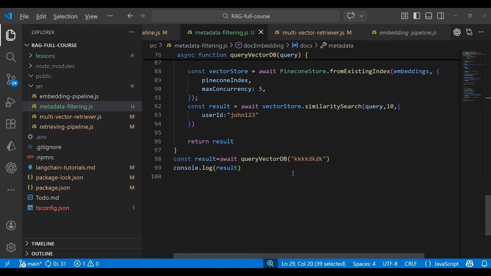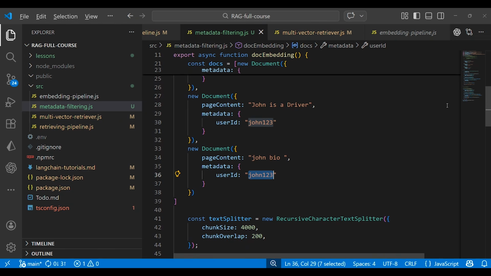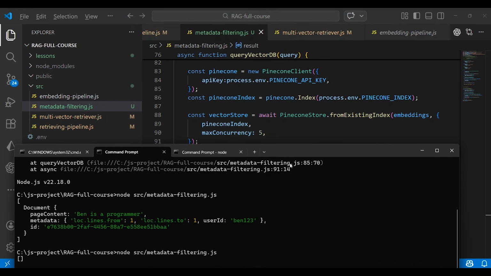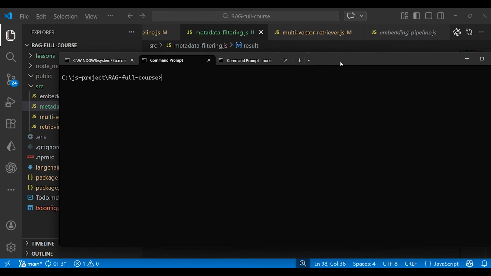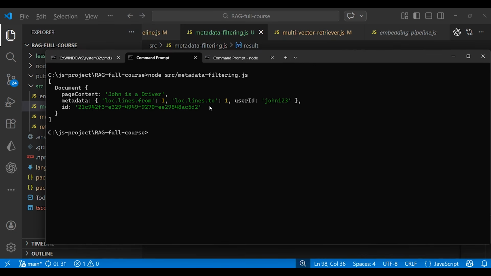Now I'm going to pass this metadata. I'm going to take that and pass it in here, something like this. I'm passing J, and we are going to get data. Let's run this and see what we get, guys. You can see we have one doc: John is a driver. We have one doc based on the user inputs.